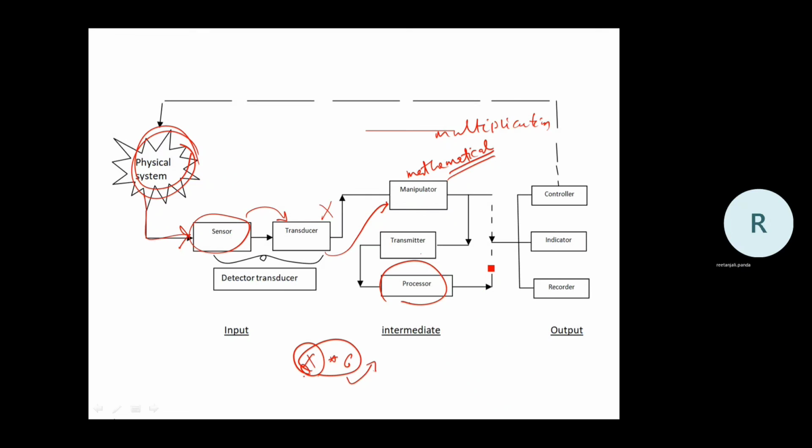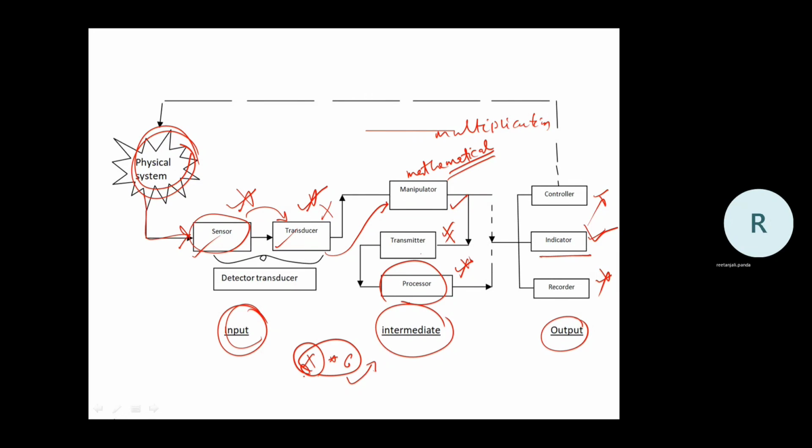Okay, from the processor the data will go to the indicator, controller and recorder. So in this system, the mandatory things are the input stage, intermediate stage, and the output stage. This is the output stage. Now in the input, there may be a sensor or there may not be a sensor, there may be a transducer or there may not be a transducer, but either one of these should be there. Similarly, the manipulator is a compulsory thing. There may be a transmitter or processor present or not; these are the optional things. Similarly, the indicator is a compulsory thing, but the controller and recorder may or may not be present.